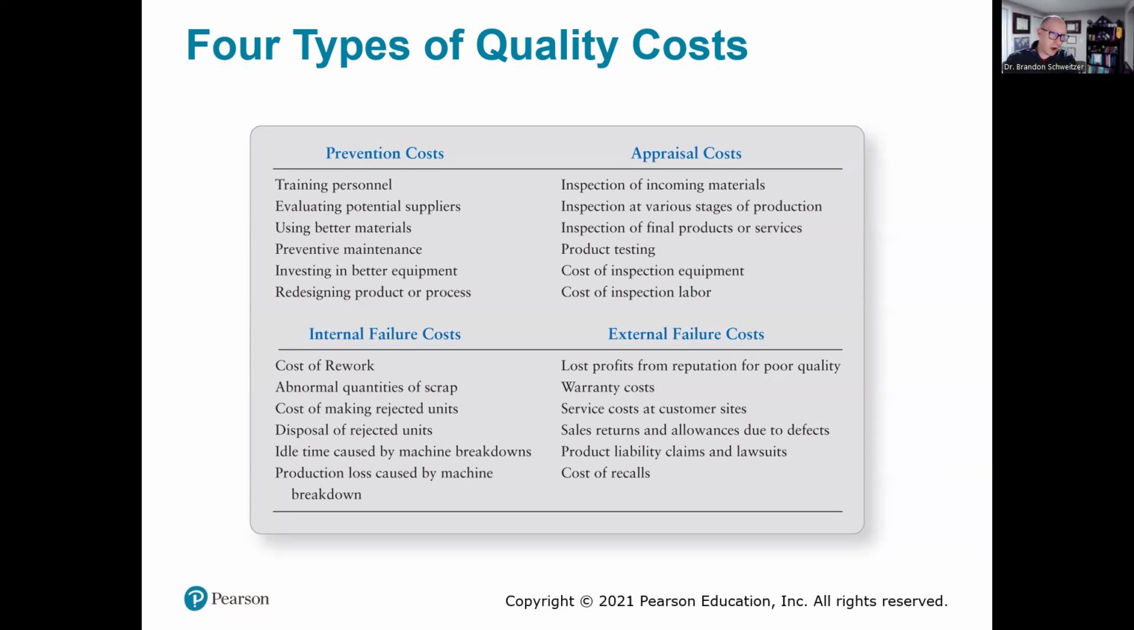For the appraisal costs, those types of costs include things like inspection of materials, the inspection at various stages of production, product testing, etc. Right? Those are the appraisal costs. We're testing to make sure that our product is of good quality. We're appraising it.